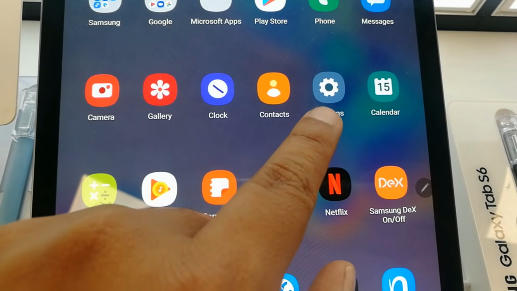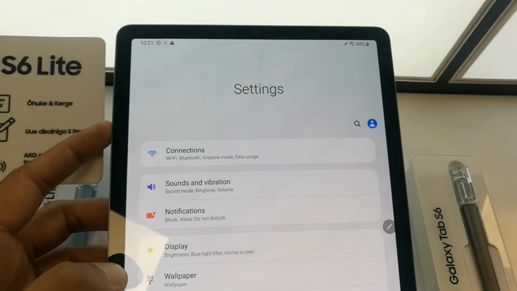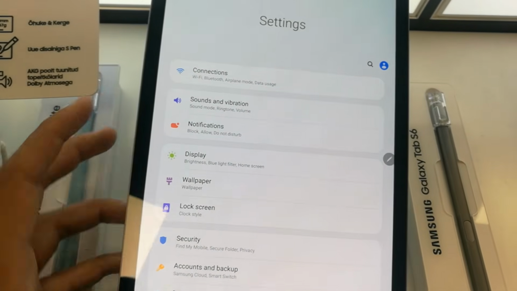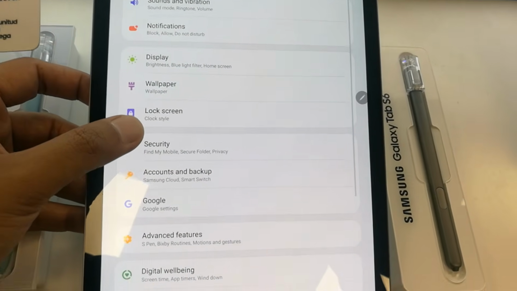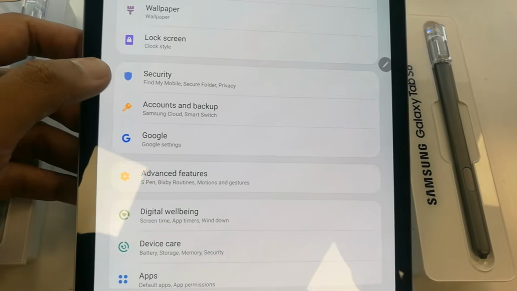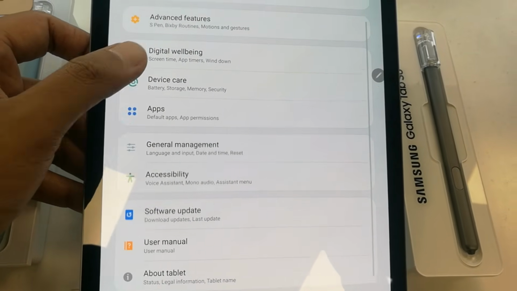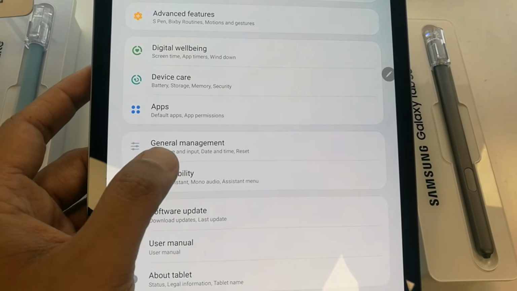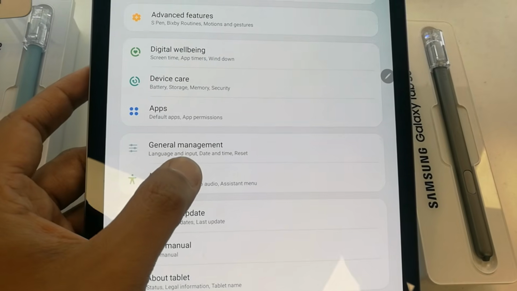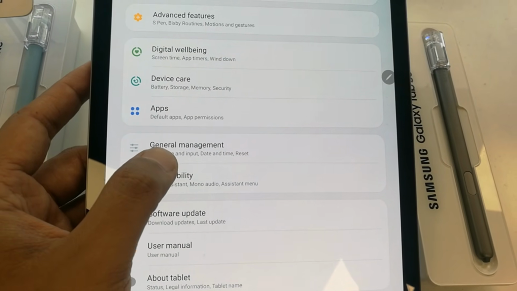Go into the settings option, you see this wheel icon, just click on it, and when you enter the settings, you can see a menu like this. You have to scroll a little down, and just scroll more down and you can see the option General Management. If you see a different language, you can remember this with the three lines icon. You can see the three line icons here.